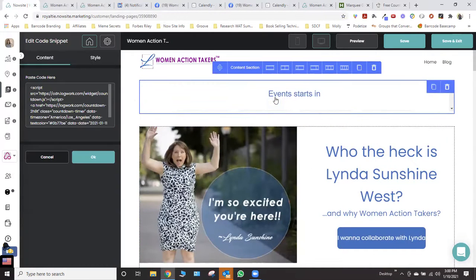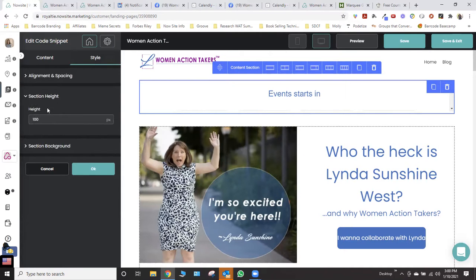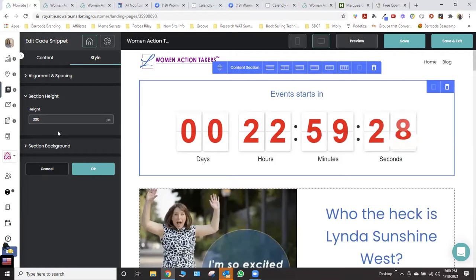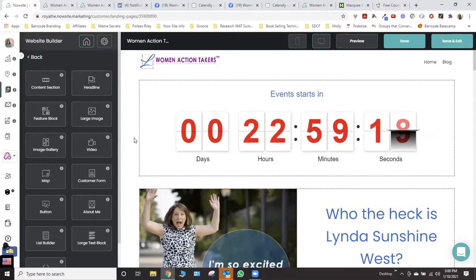So I'm going to click in here again. And right here, it says, let me find it. It says height somewhere. I've got to find it. Oh, no, I think it's here in the style. So I'm just going to change the height. I think I did 300. It makes it so the whole thing shows. So you have to go under style to change the height of that block and click OK. So there's my event timer. How cool is that?